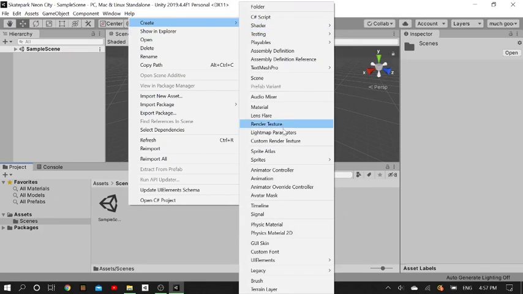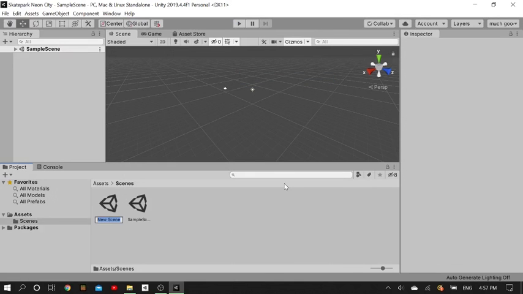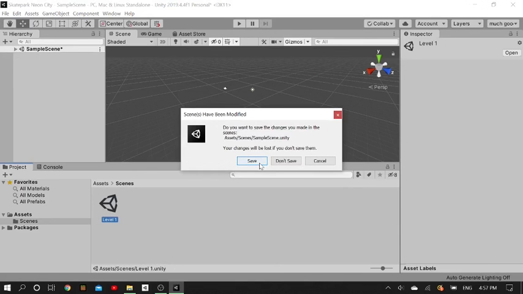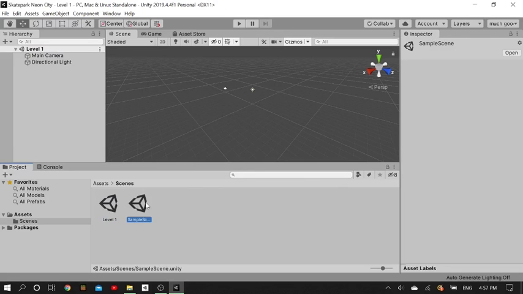We're going to call this level 1. We'll set up the title scene and UI later, but we can delete sample scene because no one wants a sample. They want the real game. Let's load this up, save. Now I have to delete it. I find this very annoying.